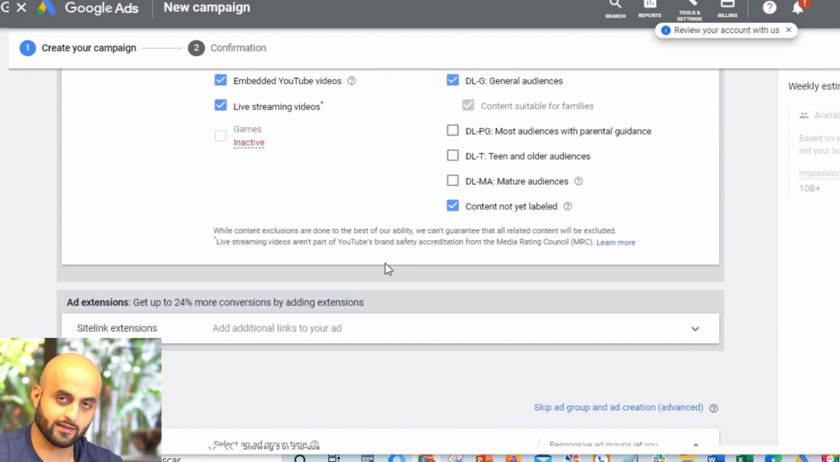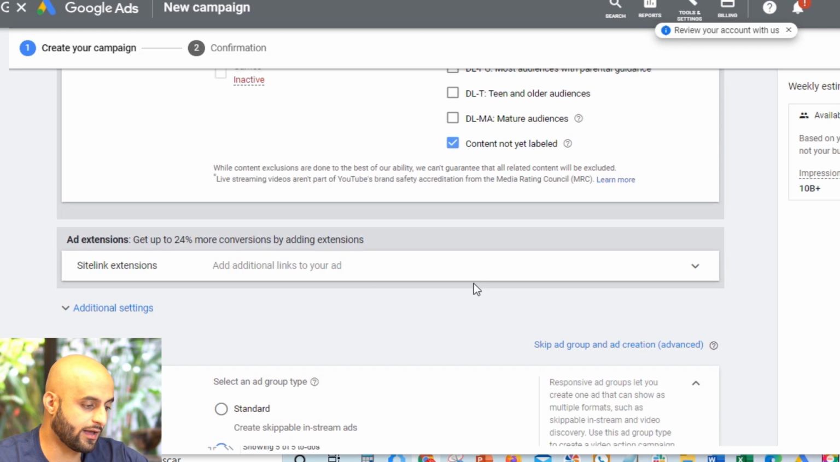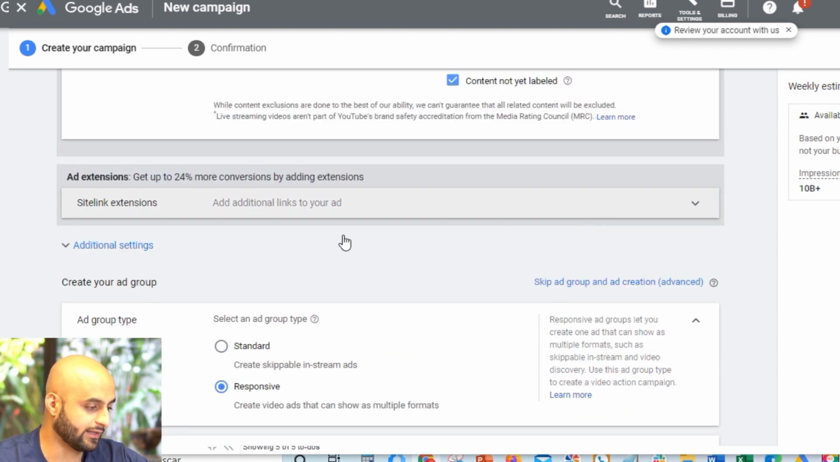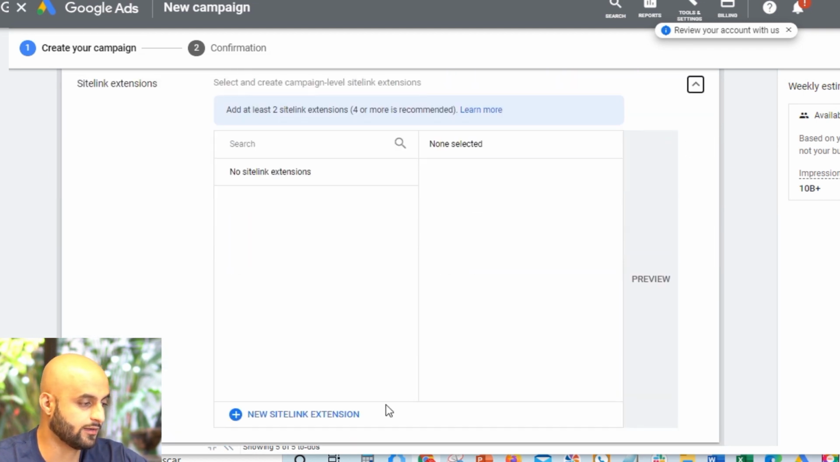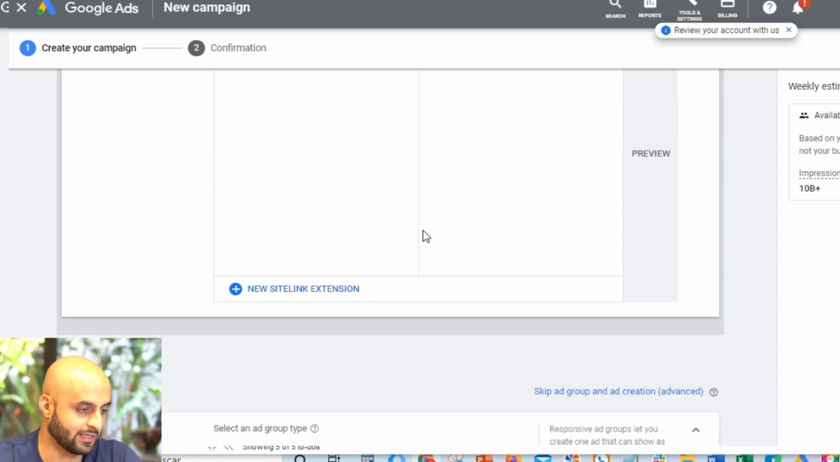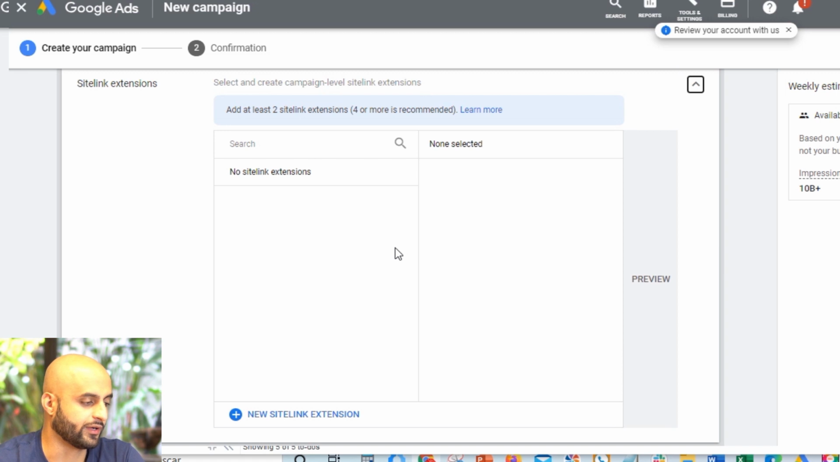Next thing is Sitelink Extensions. We haven't really used a whole lot of Sitelink Extensions on the YouTube side. We are testing a lot of these out. Click-through rate is slightly higher at times, but in terms of conversions, we haven't seen a whole lot of difference.